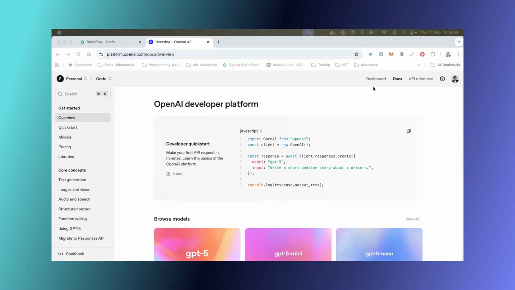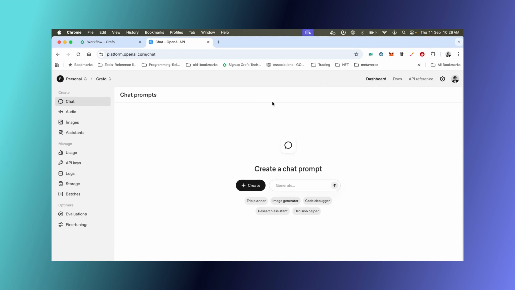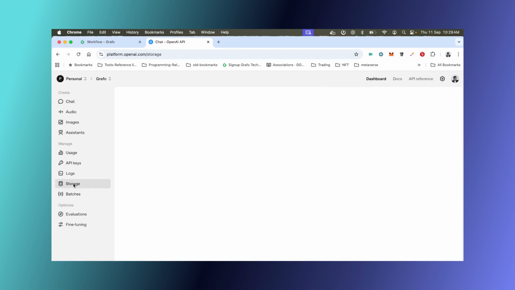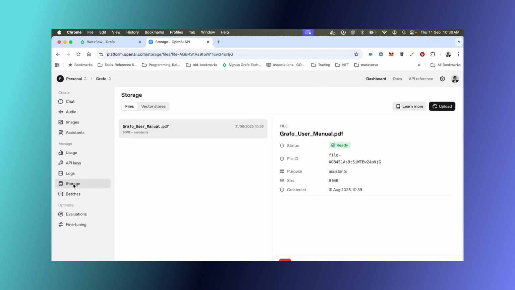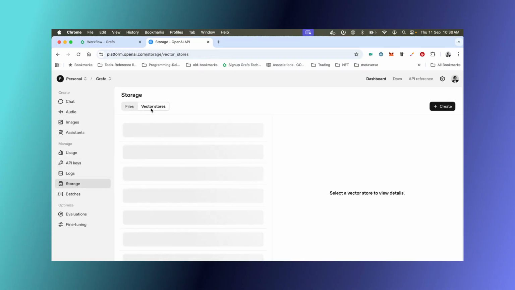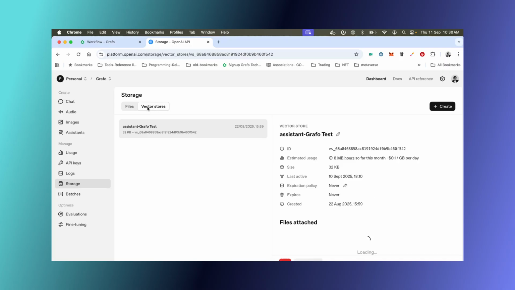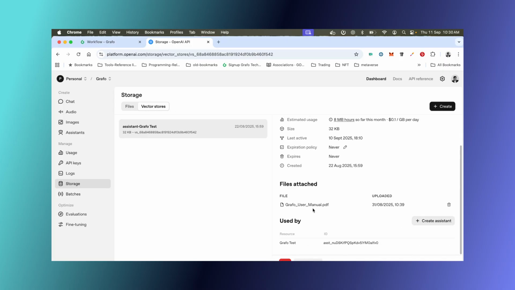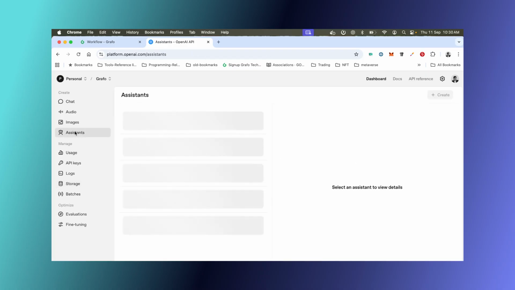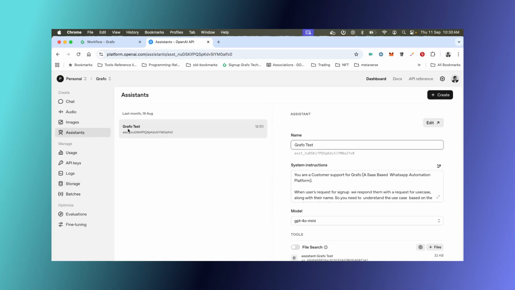To create a ChatGPT assistant, log in to platform.openai.com. From your dashboard tab, go to the Storage section and open the Vector Store tab, where you can upload your user manual files. Next, create an assistant linked to that Vector Store. Then, head to the Assistant section. You'll find your assistant's name and its unique assistant ID listed there.